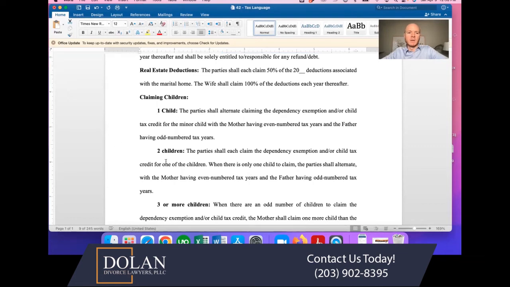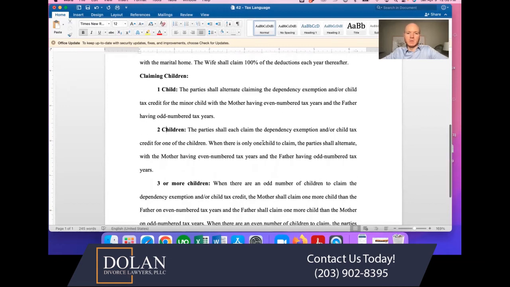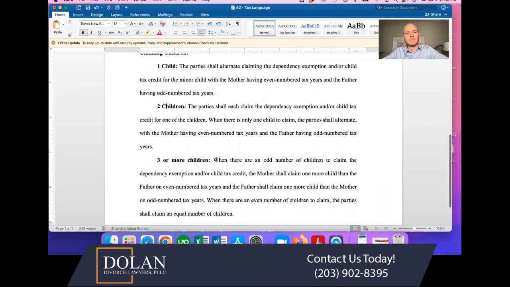If you have two children, you might say the party shall each claim the dependency exemption and or child tax credit for one of the children. But when there is only one child to claim, the party shall alternate, with the mother having even numbered tax years and the father having odd numbered tax years.